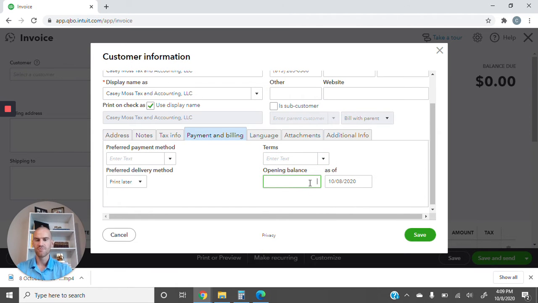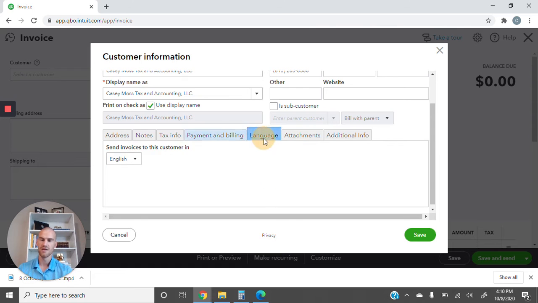Opening balance, be careful with this. If you enter a number in here, it's going to affect your books and it's going to create an entry into opening balance equity in your books, which can really screw you up. So be sure if you're doing this that it's at the very start of your QuickBooks Online company, and just know you should probably get an accountant involved to make sure everything is accurate.